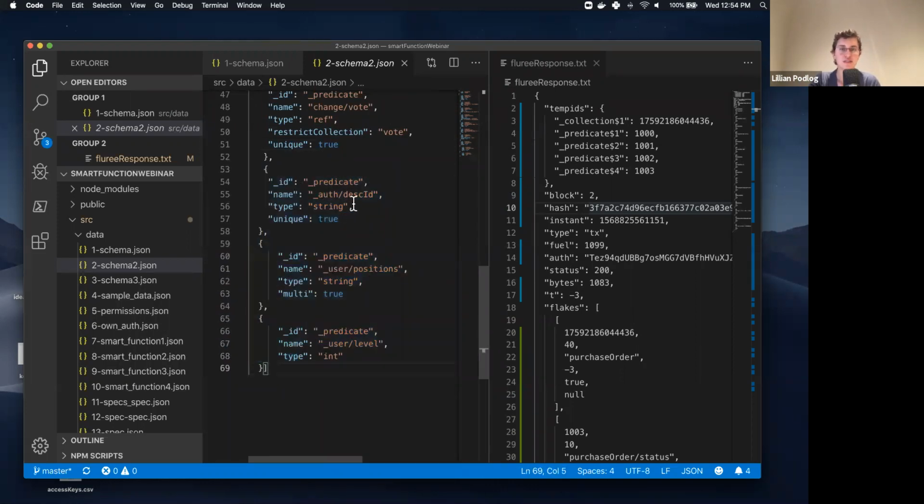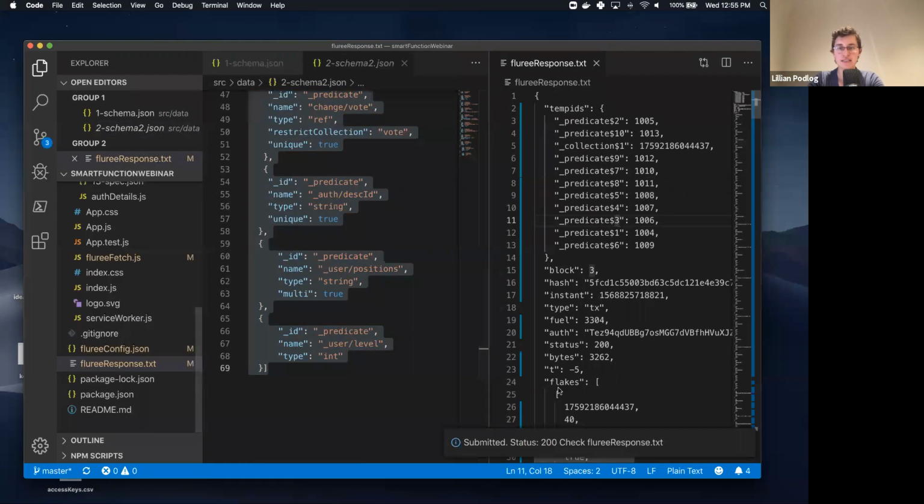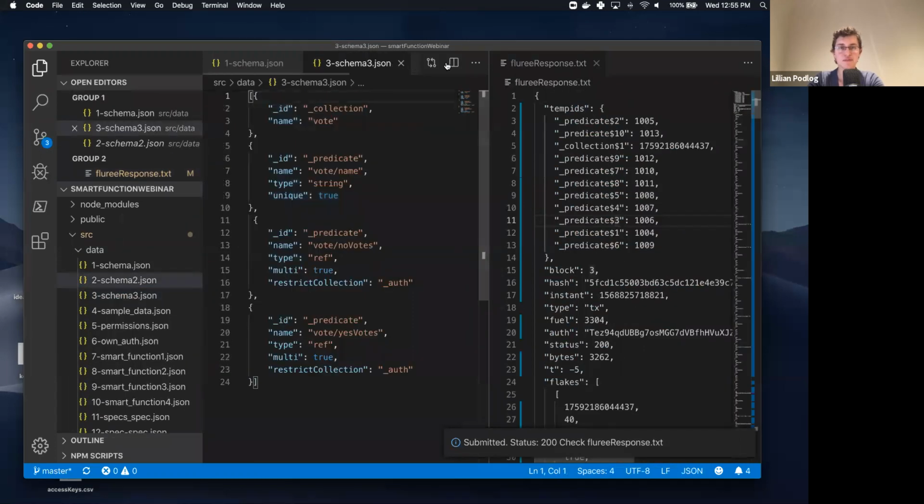One is an authority descriptive ID. And then we have a built-in collection called users. So we're going to add user positions and user levels. We're not actually going to really be using these predicates. But for anyone that's following along at the end, if you are interested in tinkering around and creating your own smart functions, then you can potentially create smart functions that use these particular predicates. So now I'm going to issue this transaction. And I can see the status is 200, so I'm good to go. Keep going on. And let me open this over here.